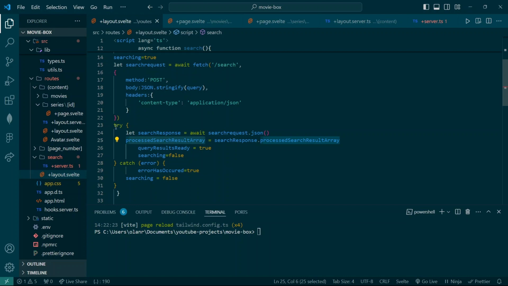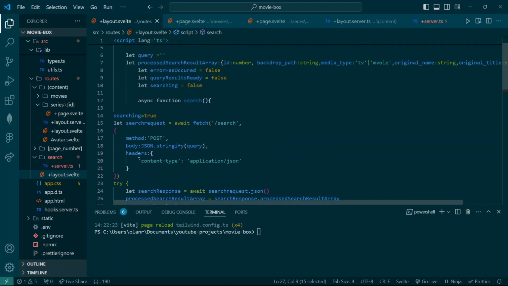If the try block is running, that means everything went well. The query results are ready, so we set that to true, and we set searching equals false because we're done searching. Actually, the first thing we did in this function, I forgot to point that out, was make searching true. So we're saying, okay, we're going to go out and fetch this data, and while all this is running, searching is going to be true, and we're going to use that to display some loading state.